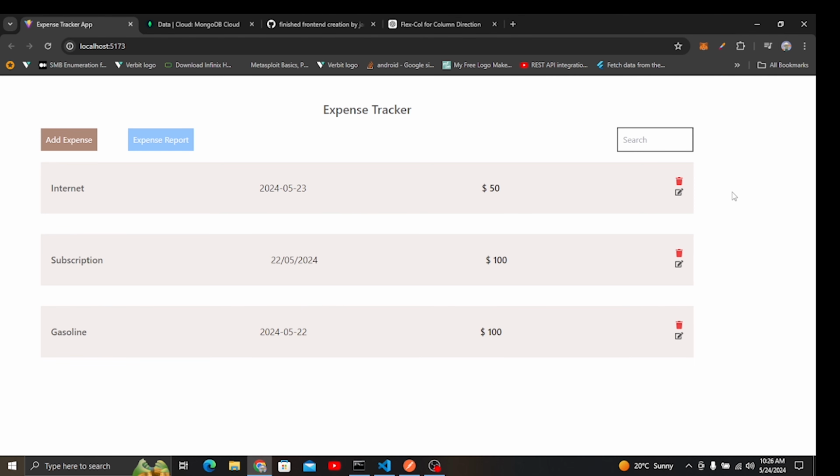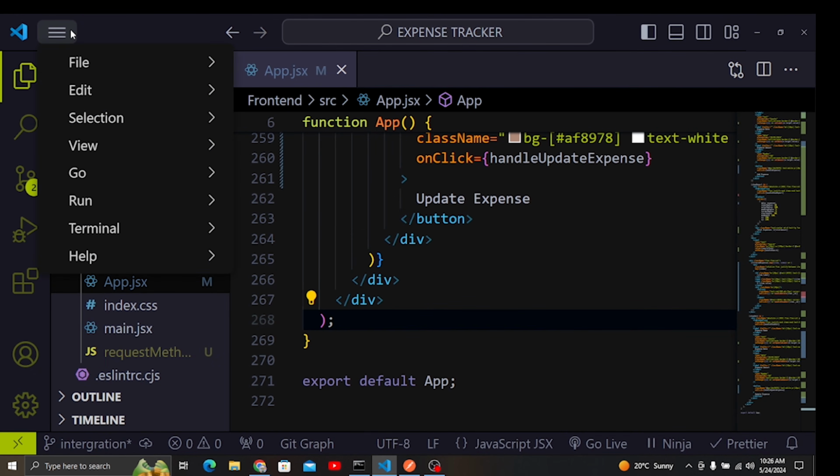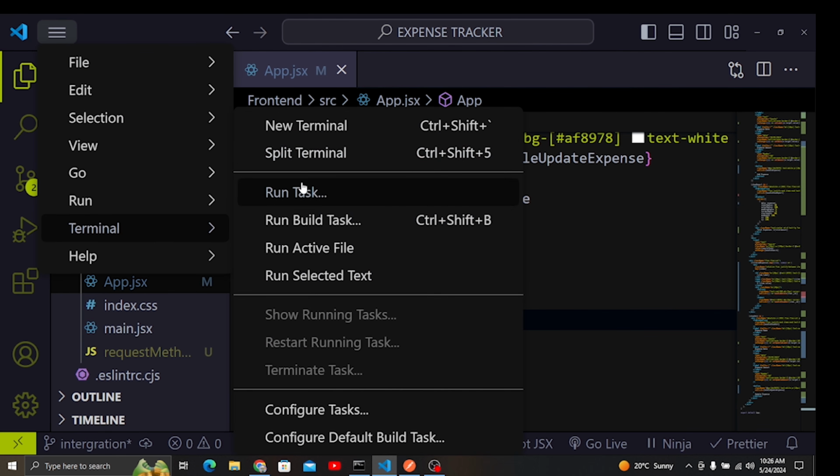But the only thing left is our background services, and how they are working. So let's come here and see if our background services are still working. I'm going to open this terminal here.